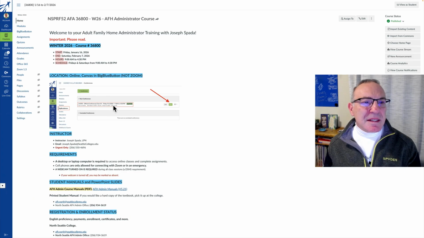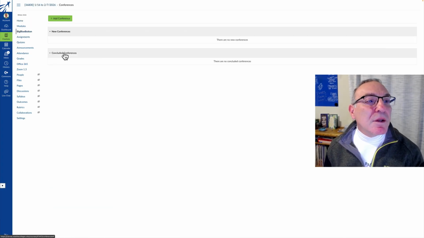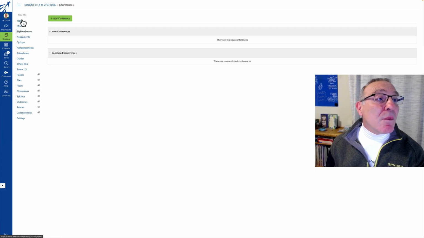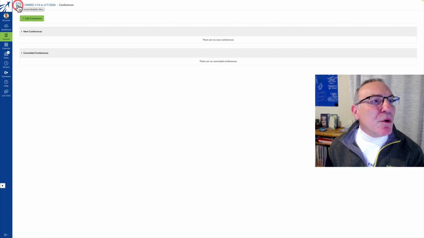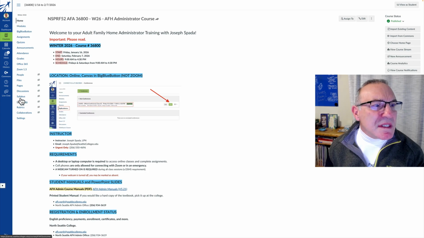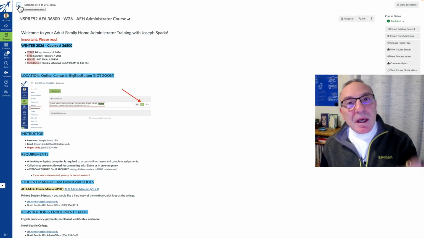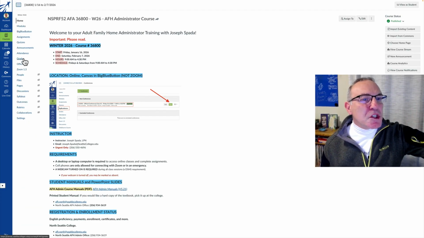When the class is finished, you will be able to see a replay under concluded conferences. Okay? And again, I explain more of this in class, but in general, that's how it works. Now, if for any reason you don't see the course navigation menu on your left here, there is a hamburger menu at the very top. This shows or hides the menu. So if you somehow don't see any of these links for the course, look at the top left and click on that little hamburger menu. Those are the 3 lines at the top left of your screen, and that will display the menu.